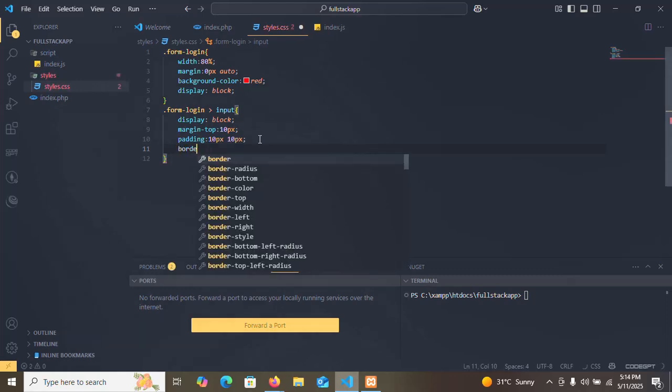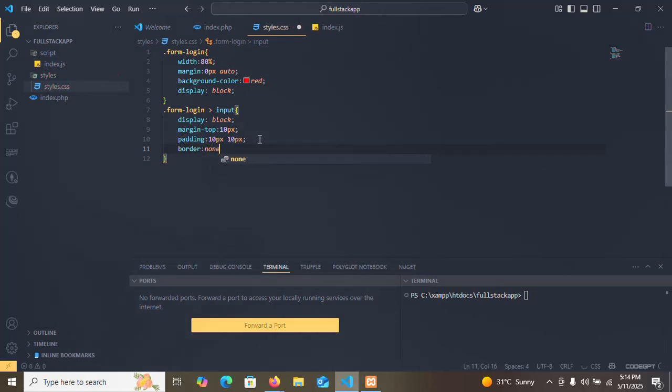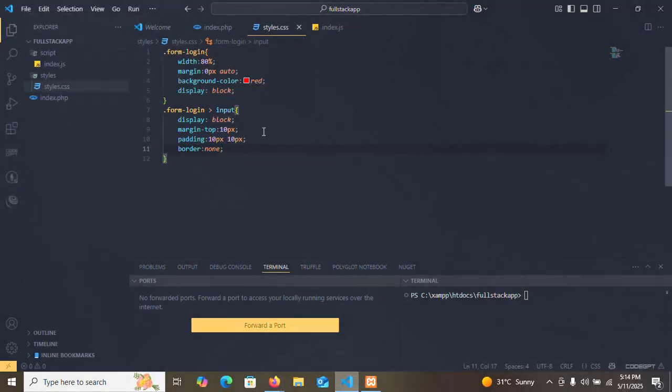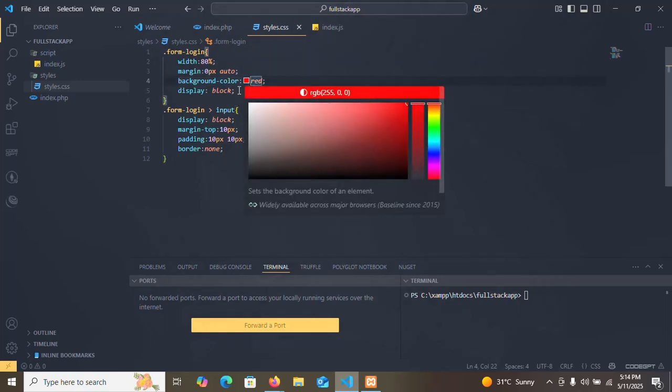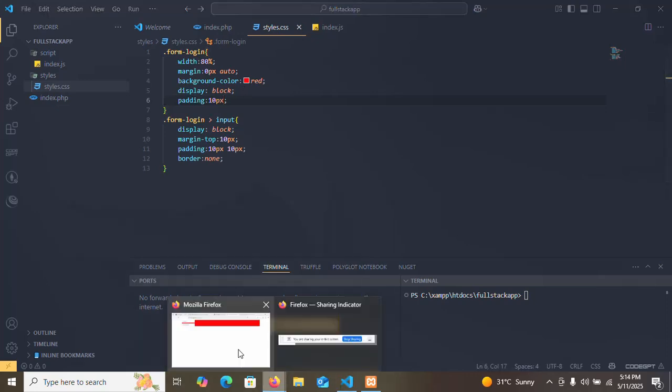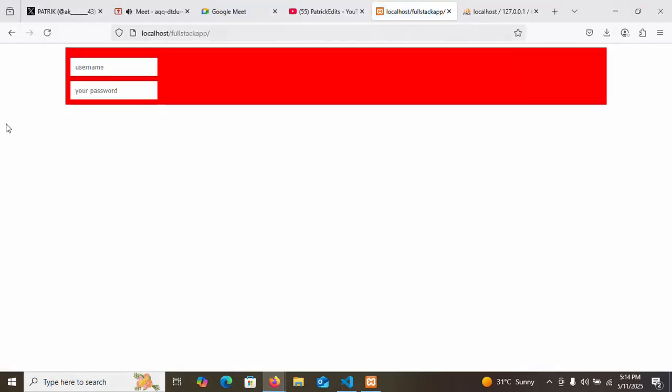So we say border type equals none, rather border none, so that the default browser styling will not be there. Now our form does login. Let's create a padding inside the form page. So we say padding 10 pixels in the form container. That way there's a padding of 10 pixels.